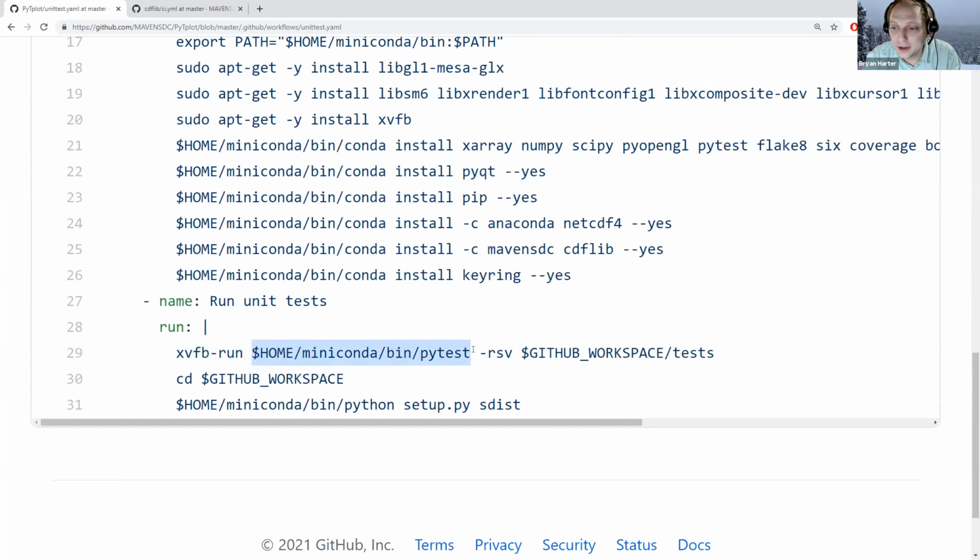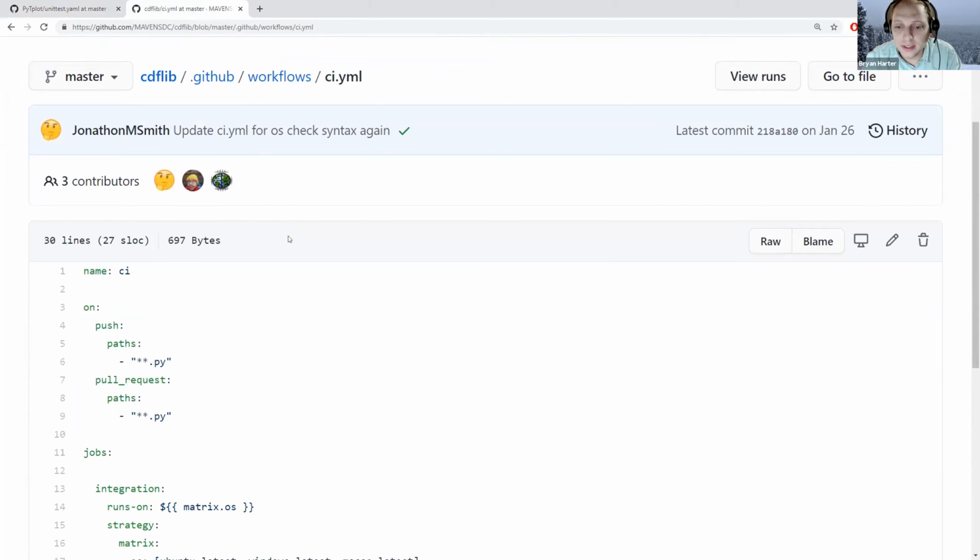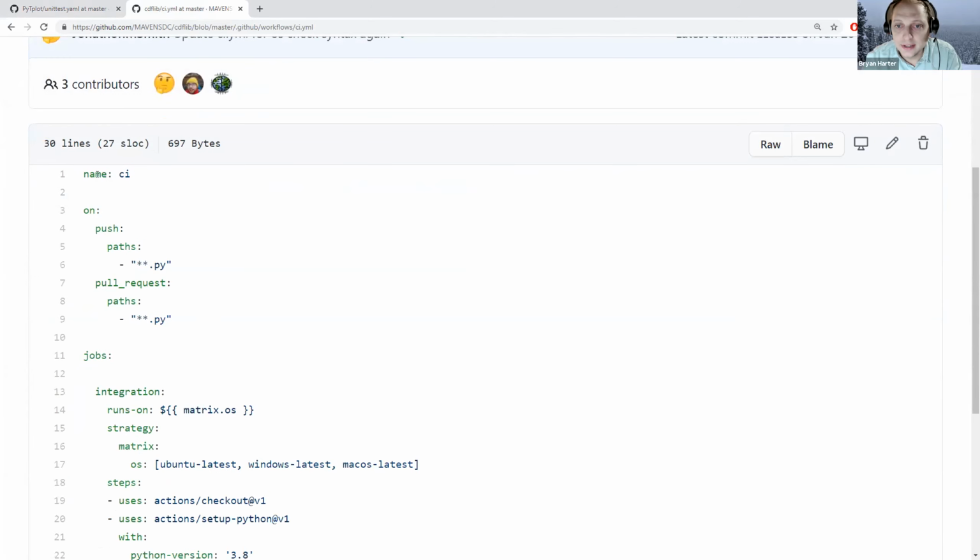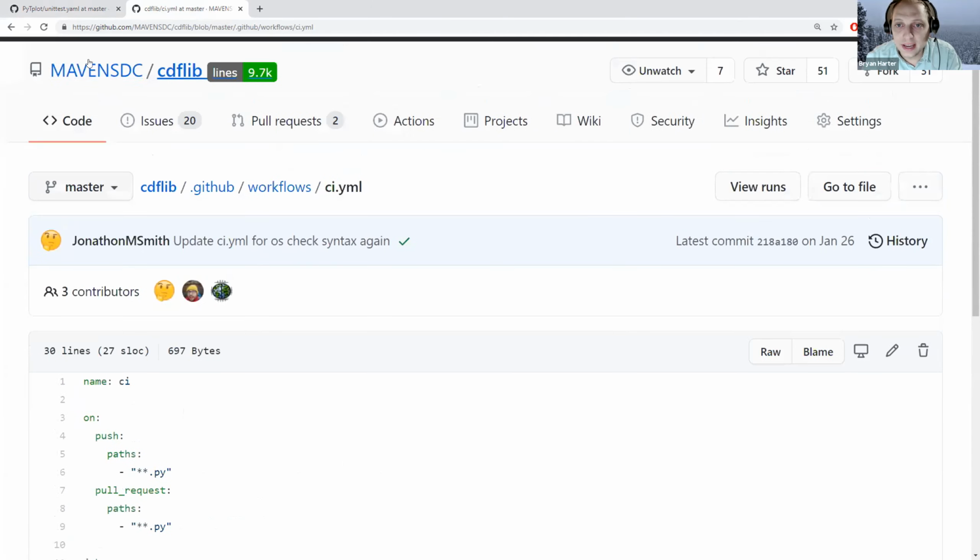The CDF library does a very, very similar thing. It's a little bit more restrictive on what starts the unit tests. So here is the CDF lib unit testing script. Its name is just CI for continuous integration. And instead of on all pushes, it only triggers when Python files are pushed.